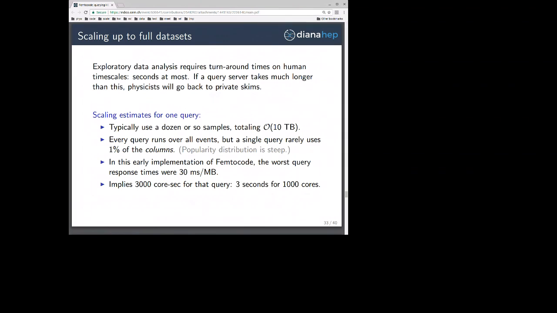In order for a data analyst to investigate something, they need to have this back and forth conversation that happens without having to go get a cup of coffee. So if a query server takes much longer than a few seconds, physicists will just go back to private skims, because it would be the only way they could be productive. So is this possible? Is it possible to reach that level of performance? Well, let's do some scaling estimates for one query.